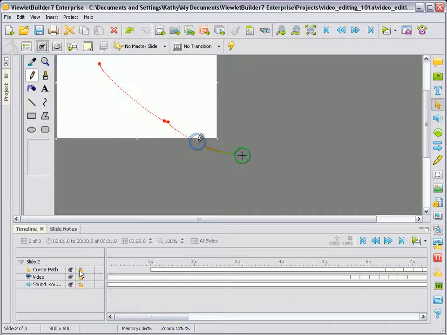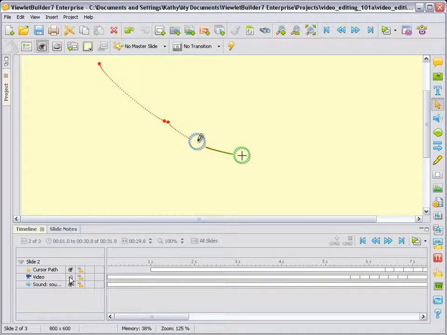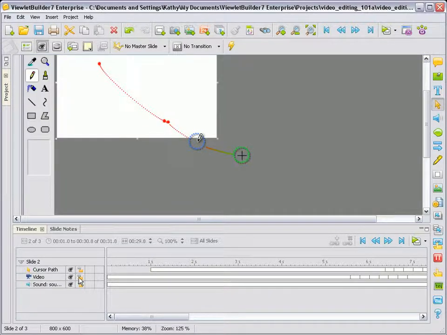So let's unlock the cursor layer, and we can also opt to hide the video layer for whatever reason, and we can lock that layer as well if we're working with other objects along it, as well as if there's sound layers added directly to the video slide, we can opt to lock those layers as well. So as you can see, these particular elements are pretty much the same if you've worked in Viewlet Builder before while editing your other traditional slides.